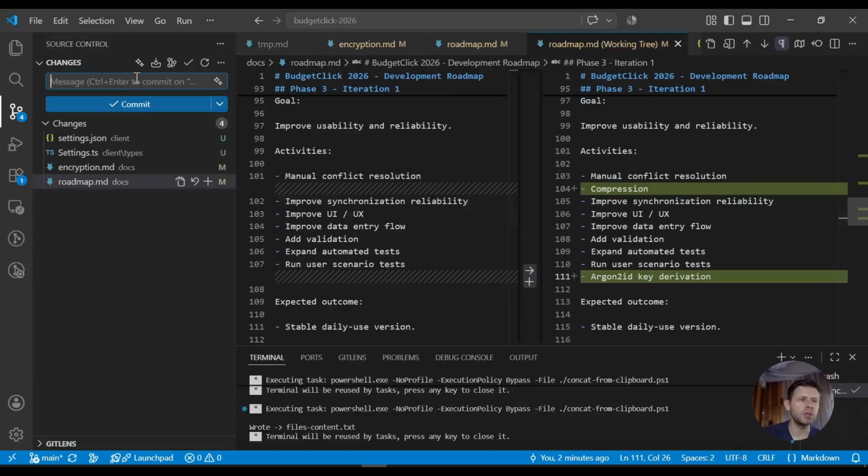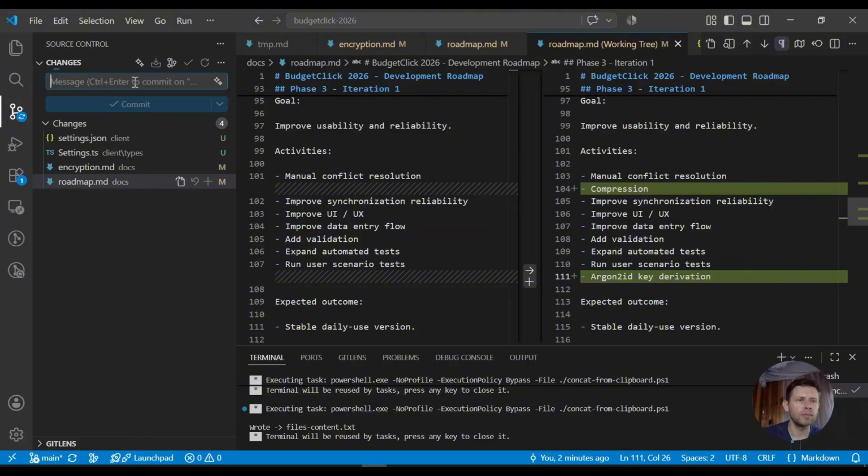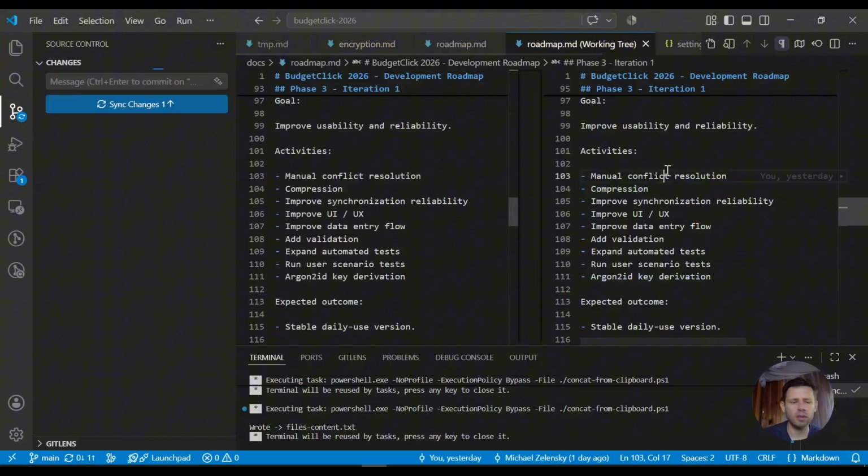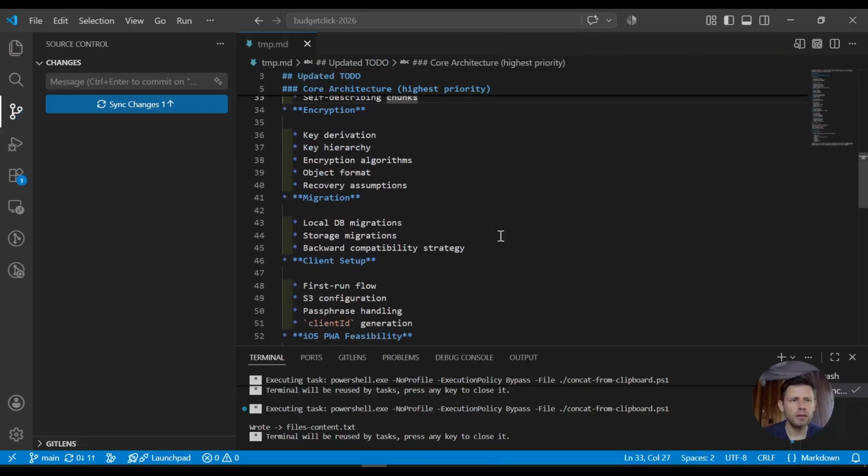Let's commit everything, update specs, and add types and settings JSON. Good. Let's close all the tabs. Let's sync. All right, let's continue with the next step. Next step is migration.